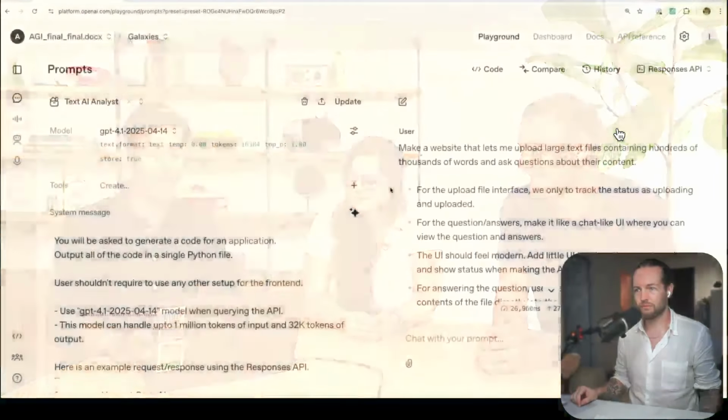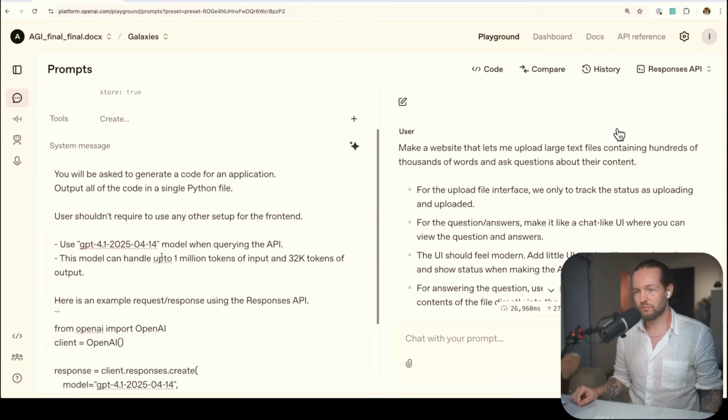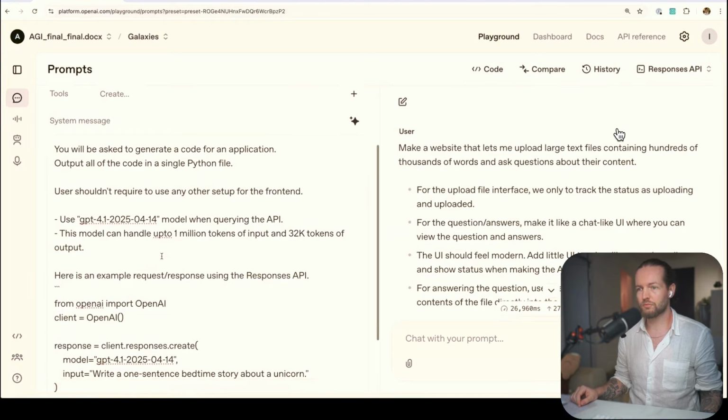So here we have the OpenAI Playground, which is a really nice UI to iterate on OpenAI's APIs. I've pre-selected the latest 4.1 model, and in the system message, I've given it a light identity. The identity is it needs to produce a single Python file code application with very limited setup required. I also told it that it has access to the latest 4.1 model, which can handle up to 1 million tokens of input and 32K out.